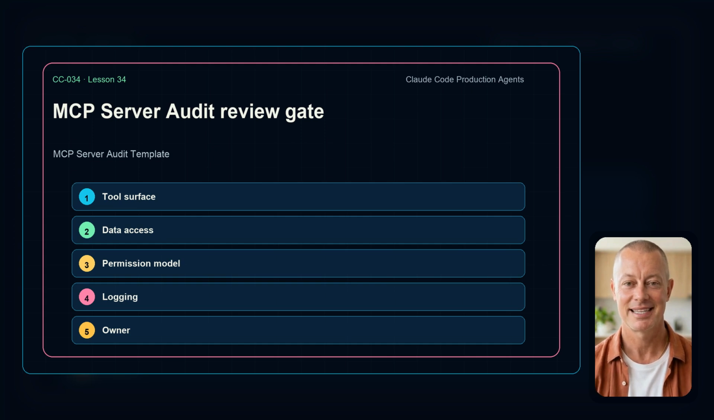Score the design against this rubric: tool surface, data access, permission model, logging, owner. A weak score does not mean the idea is useless. It means the workflow needs stronger boundaries before it becomes production work.